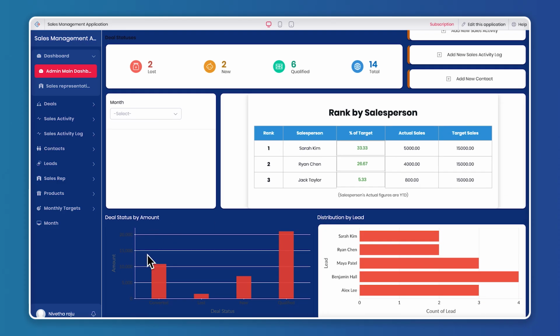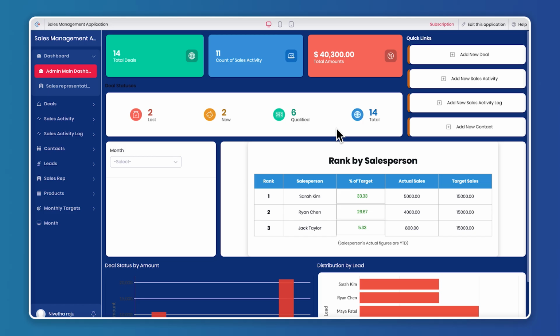And then we also have another bar chart which represents the deal status and the amount for which they have closed the deal, right? And here I have the distribution by lead. Again, this is a bar chart. So this is one particular dashboard, which is the admin main dashboard, where only the admin can view this particular dashboard, right?